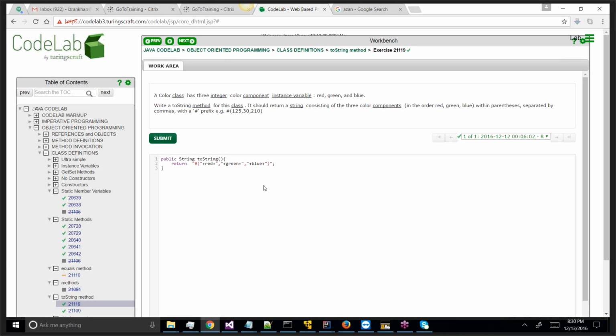A Color class has three integer color component instance variables: red, green, and blue. Write a toString method for this class. It should return a string consisting of the 3 color components in the order red, green, blue, within parentheses, separated by commas, with a hash sign. So far it should be done like this. So toString, we have these variables already defined: red, green, blue. So it just needs to be put into this formatting.